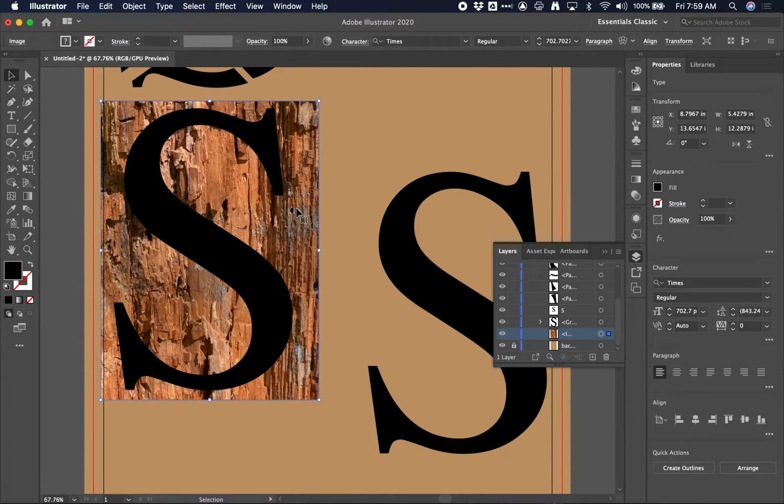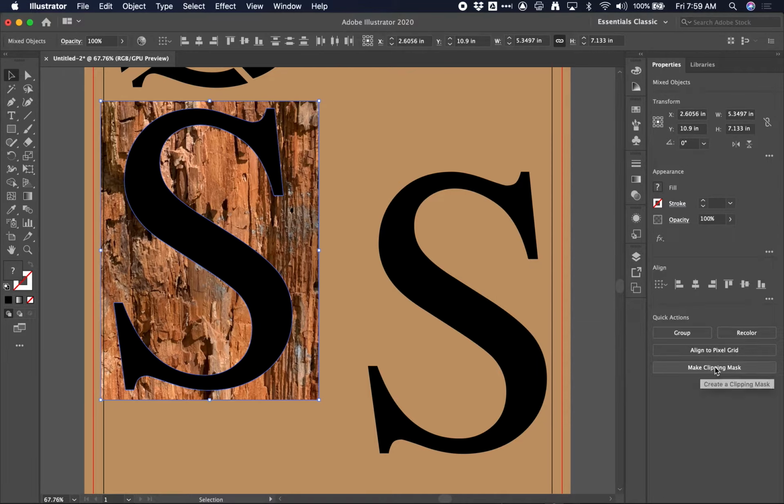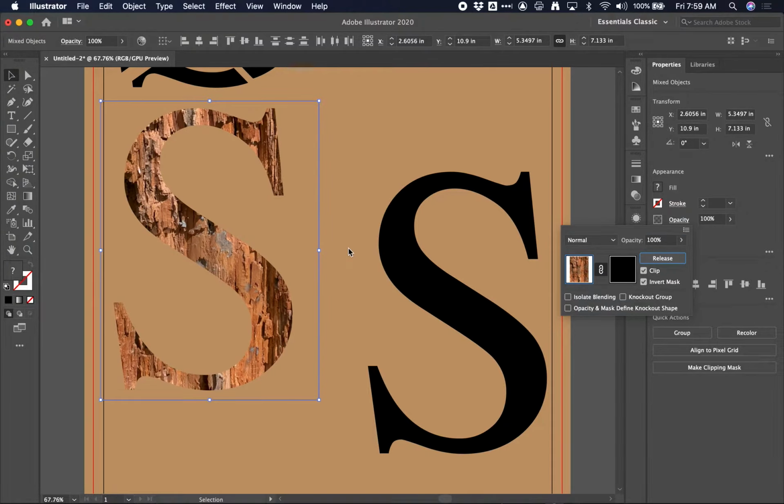So what I'm doing is holding the Shift key, selecting the background, selecting the letter S, and what we're going to do is make a clipping mask. We could do it here, but there's another place to do it. If you click on the opacity word, you'll open up the transparency palette, and you'll notice that there's a make mask right there. If you do that, you'll see right away that you've actually used the shape itself as a masking element, right?